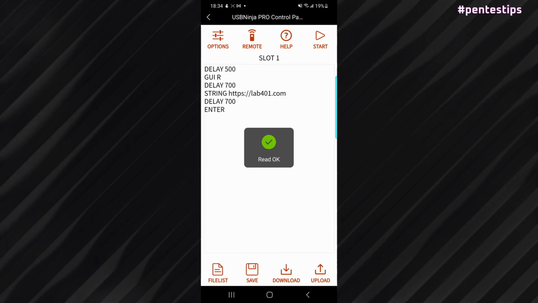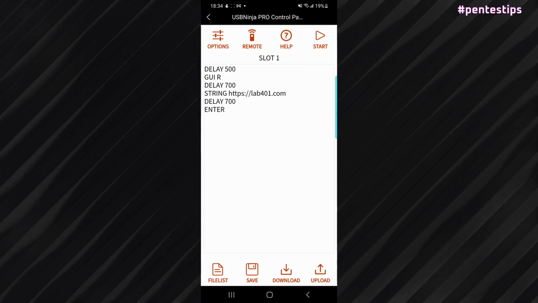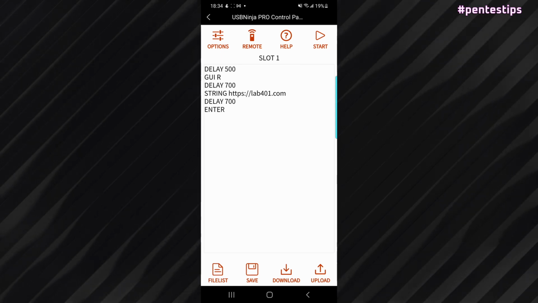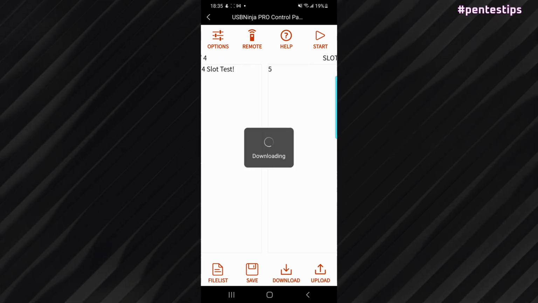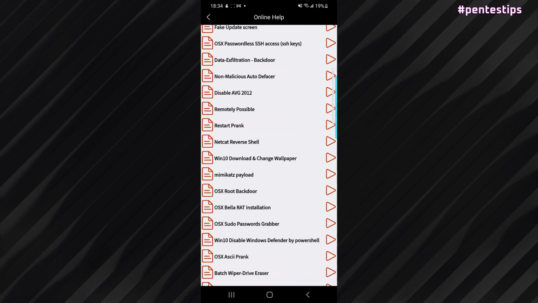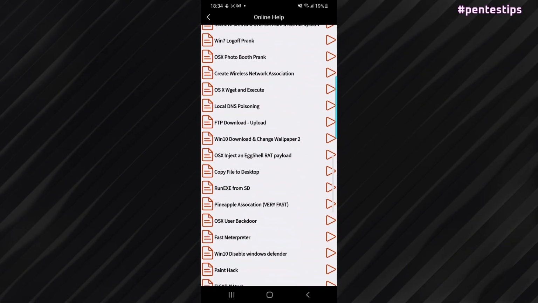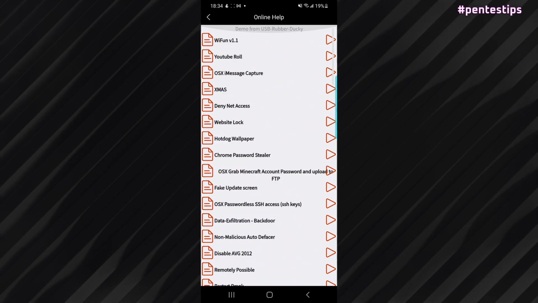A payload is a script that is executed by the USBNinja. The scripting language is intuitive and very easy. The USBNinja has multiple payload slots, which can be quickly selected and executed via phone or via a Bluetooth remote control. Payloads can be as simple or as advanced as you require, from simple scripted tasks to full exploit frameworks such as Metasploit and Empire.